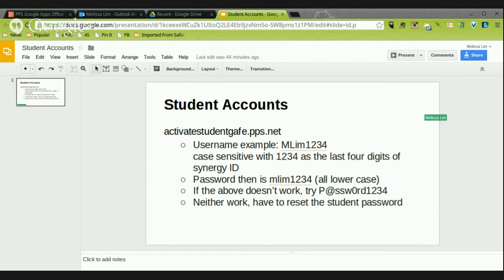Now, there have been some instances where neither of those work, and most likely what will have to happen is the password will need to be reset. So if you are at a school that has a site technology coordinator, an STC, that person should know and have the ability to reset student passwords. So you would need to go to that person and ask them if they could help you reset passwords. If you don't have a site technology coordinator, then you're going to want to contact the service desk to see if they can help you reset student passwords.